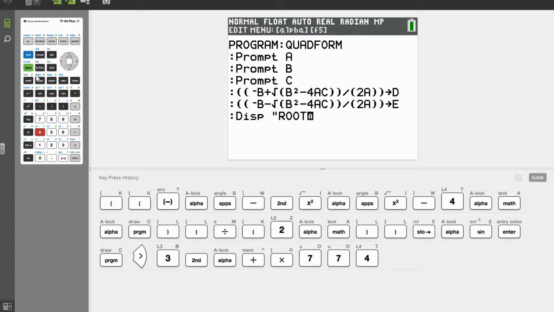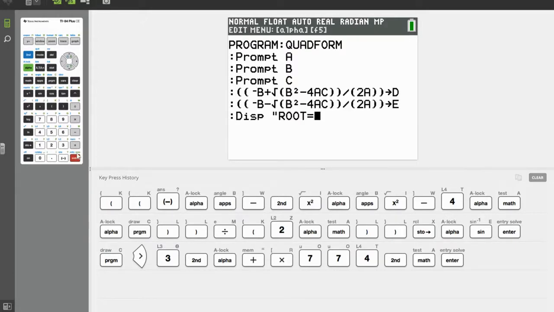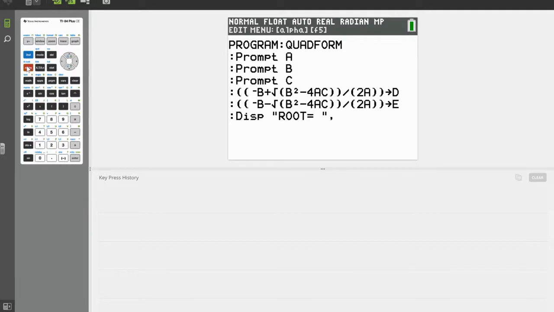Now to do the equals part, it's a little tricky. You're going to have to go to second math, and it's the first button under test. Okay, then we're going to have to do alpha again for a space and alpha quote. And then we'll do a comma and we'll say we want to display letter D, the variable D. So we're going to do alpha D. And hit enter.